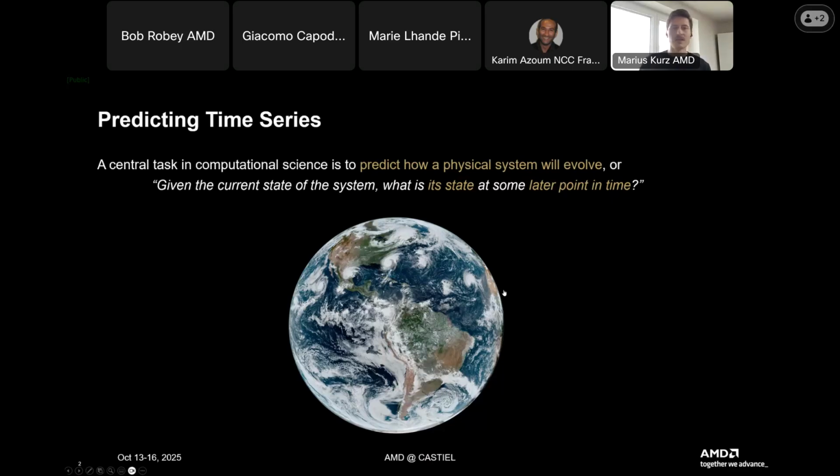So that can be molecular dynamics, that can be particle physics, or that can be, for instance, also to describe the Earth's atmosphere. So given a current snapshot, which you get from satellite data or from measurements, how can we get the state of the Earth's atmosphere, like for instance the weather, at a later point in time, like 2 days from now, 3 days from now?